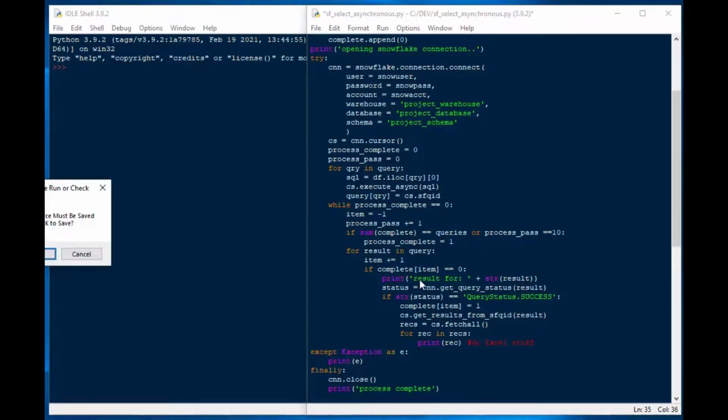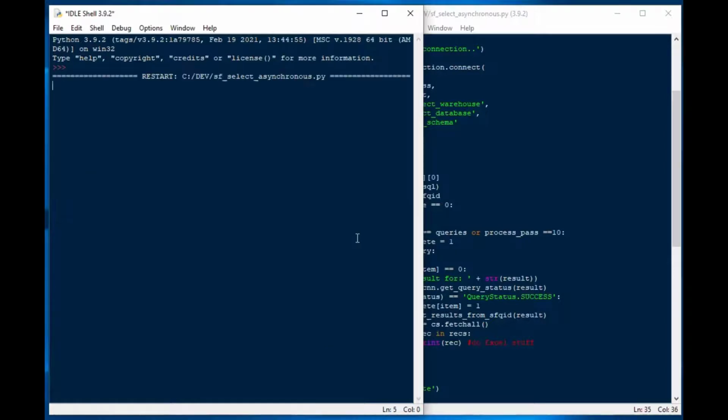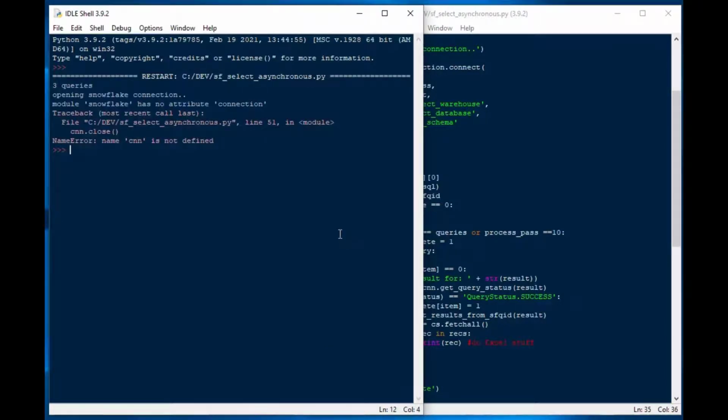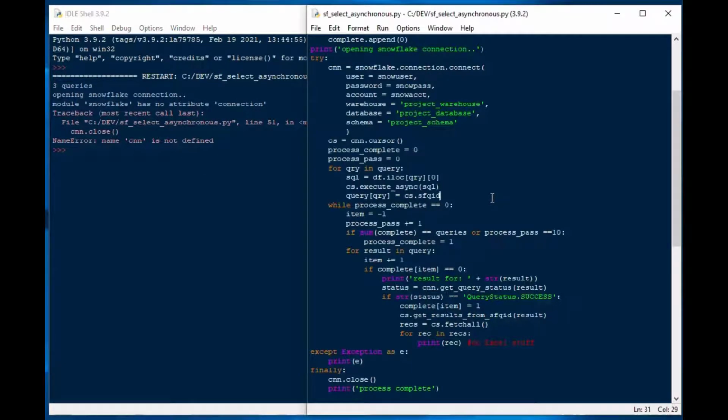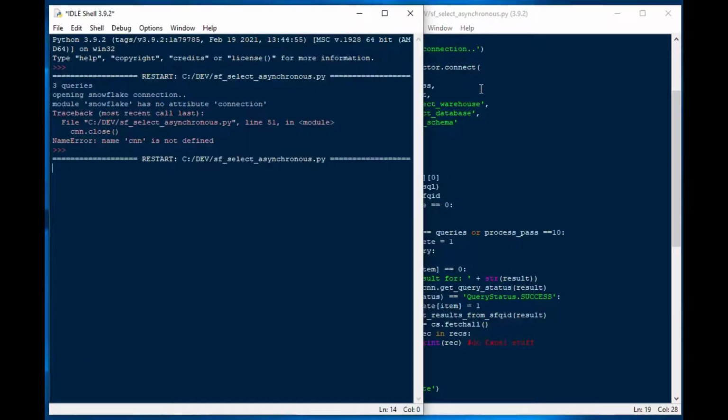I'll just hit F5, and I've got to save it, and then let's see what we get. I've got cnn is not defined. That's because I've got the wrong connection in there. Hang on. It is actually snowflake.connector.connect, not snowflake.connection.connect. So I better put that one in there, connector.connect, and that should do it. We'll hit F5 again and see what we get.